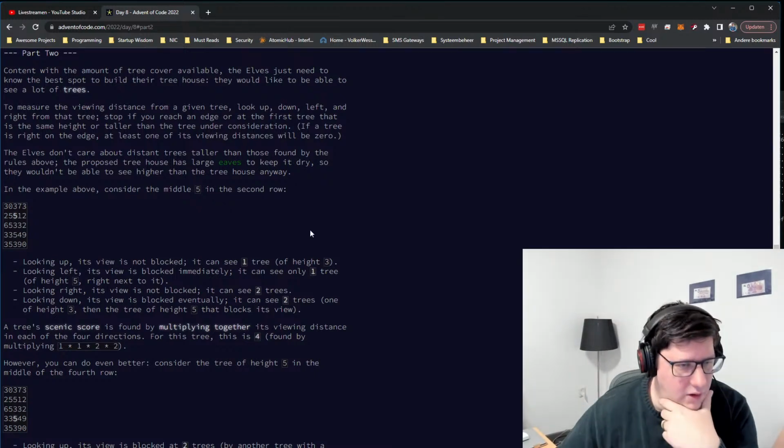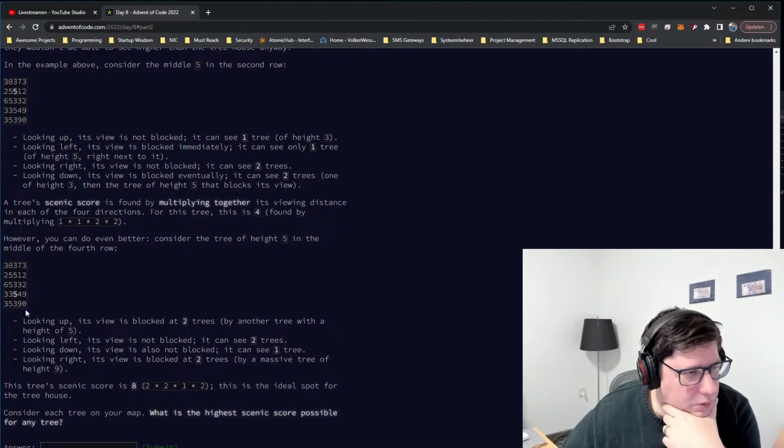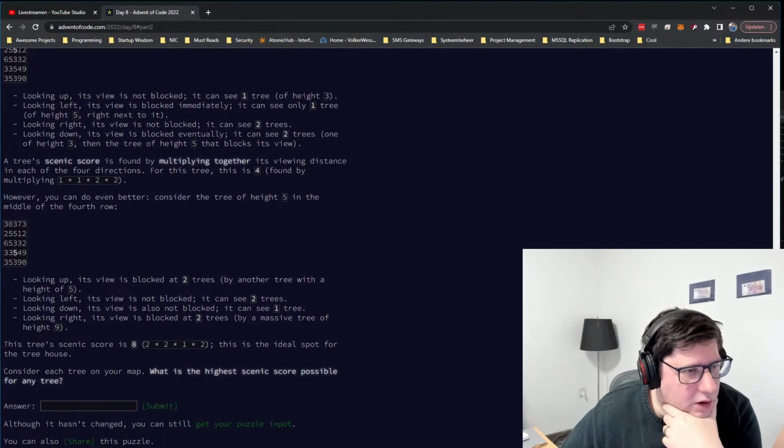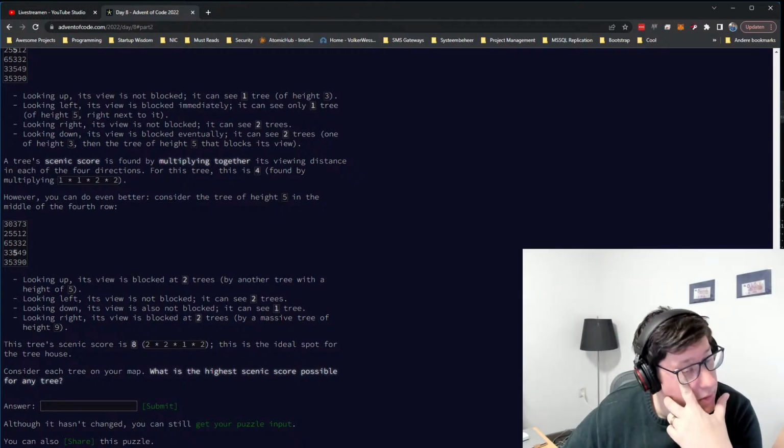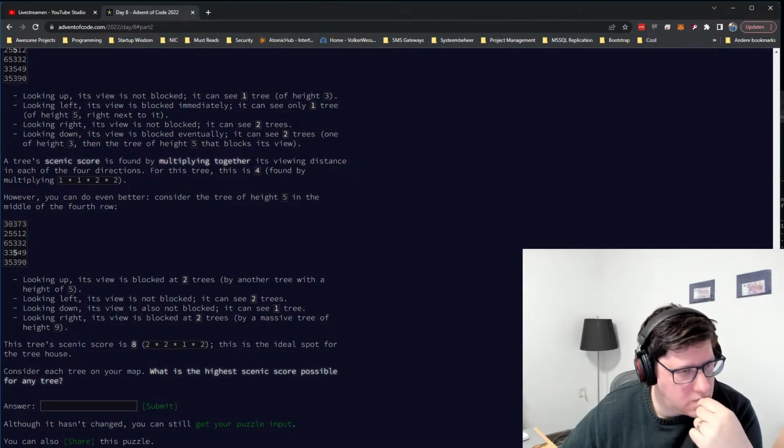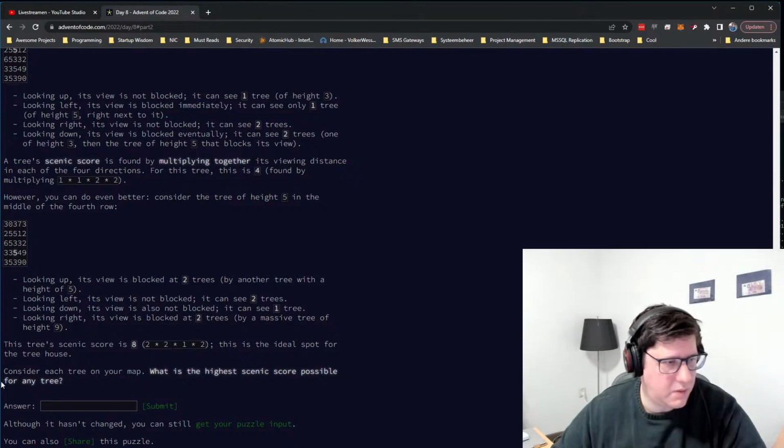Consider the tree of height 5 in the middle of the 4th row. So you're looking up, 2 trees. Looking left, its view is not blocked. You can see 1 tree. Looking right, the view is blocked by 2 trees. Master tree at height 9. Okay. So ideal spot for the treehouse.